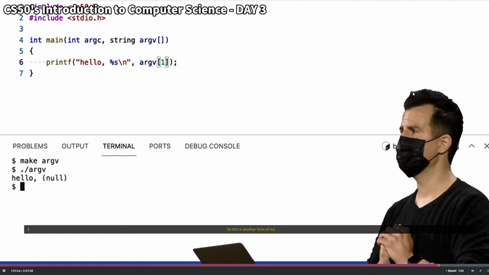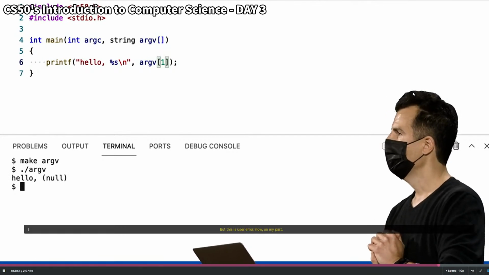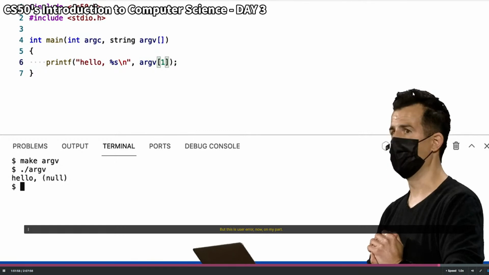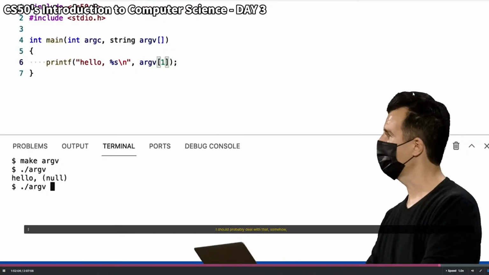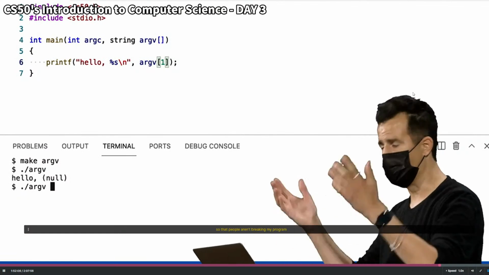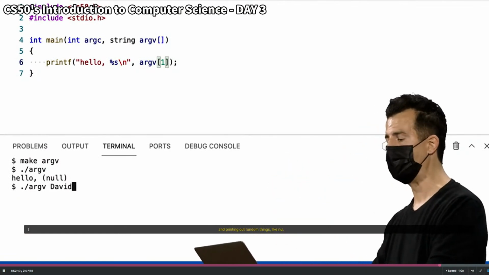Hello null. So this is another form of null. But this is user error now on my part. I didn't do exactly what I said I would. Yeah, I forgot the parameter. So I should probably deal with that somehow so that people aren't breaking my program and printing out random things like null.